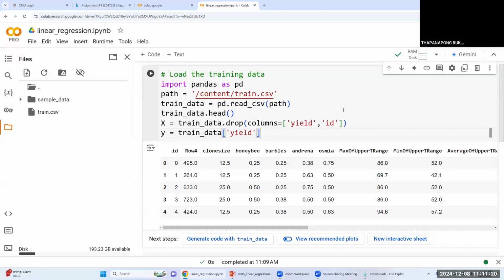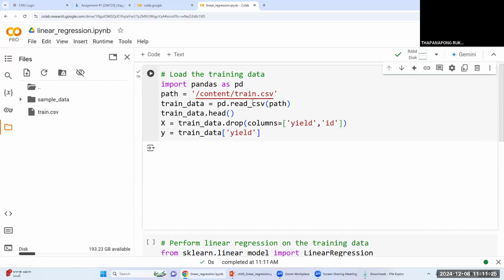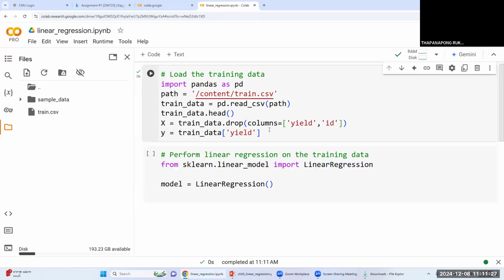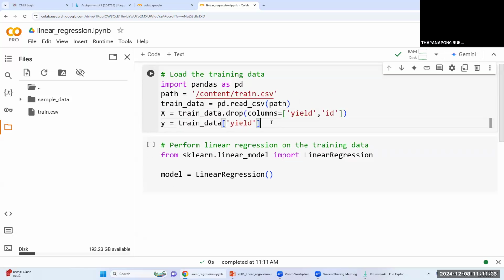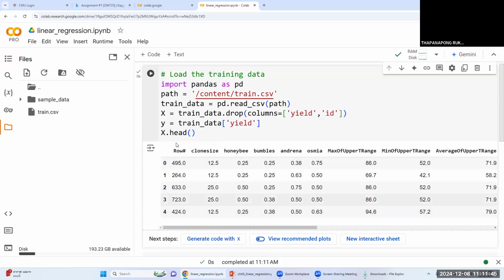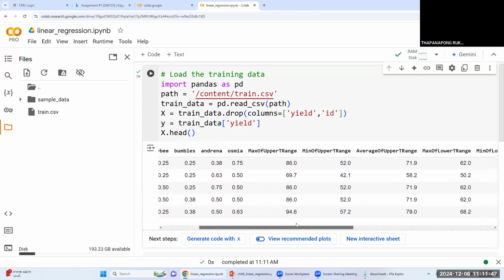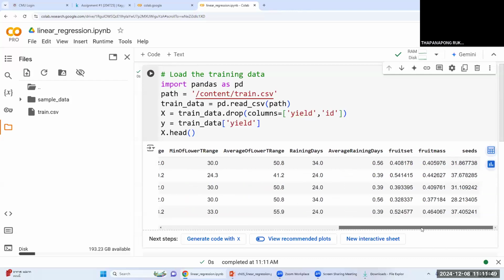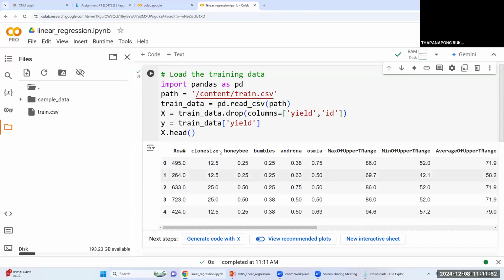Okay, so far so good. So we have X and Y. Let me show the X here. So X now only has the columns that we want to use for linear regression.